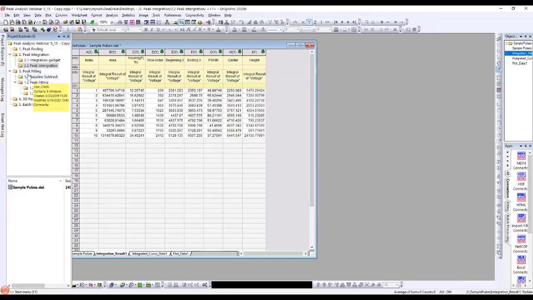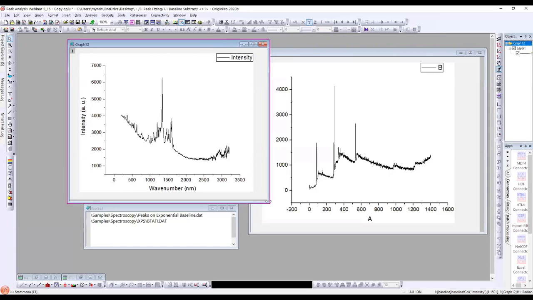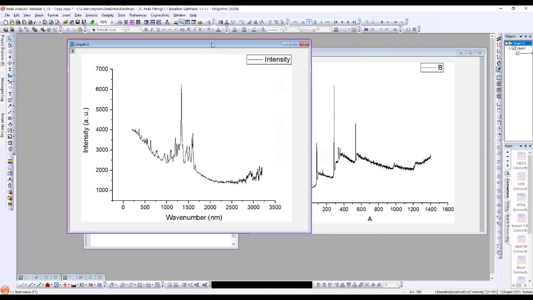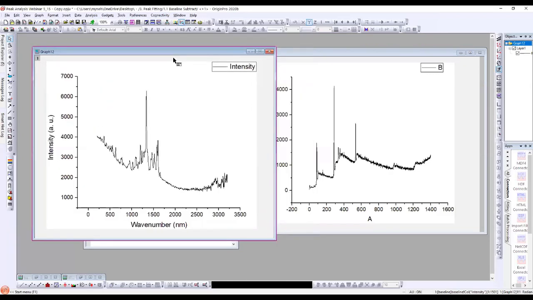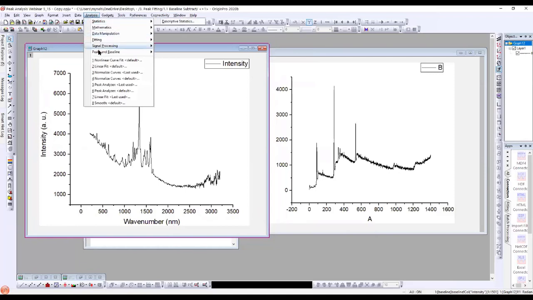Let's go to our next example, peak fitting. The first step is the subtraction of the baseline. Once we have a spectrum like this, we want to subtract the baseline before we do peak fitting. Again, we'll use this Peak Analyzer tool.